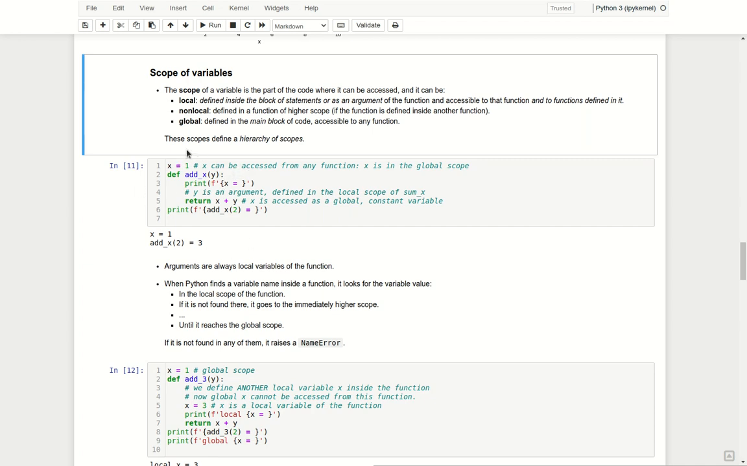So in this example over here, we have this block of code. This is the main block of code. The first line is just an assignment. We are assigning 1 to the variable named x. Since x is defined in the main block of code, it means that it's in the global scope, and x can be accessed from any function.